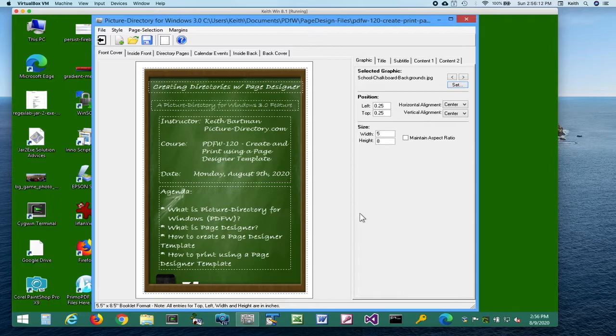So as I said before, there's the graphic, the title, the subtitle, the content one, and the content two, which we just showed you how to change the background image. And again, there's these two arrows are for the clip art, and this is to set it from your own picture or image or own clip art.